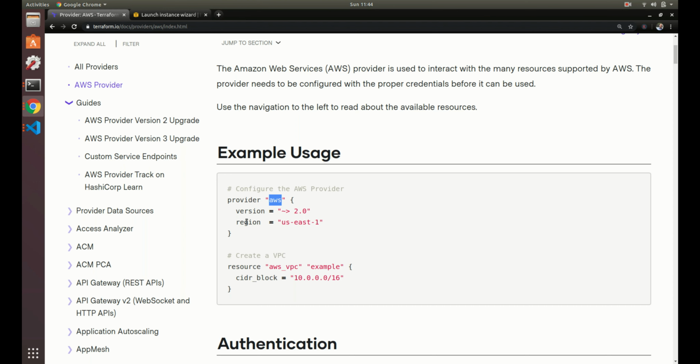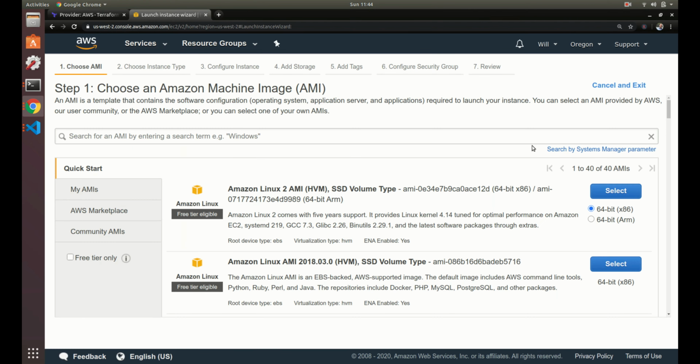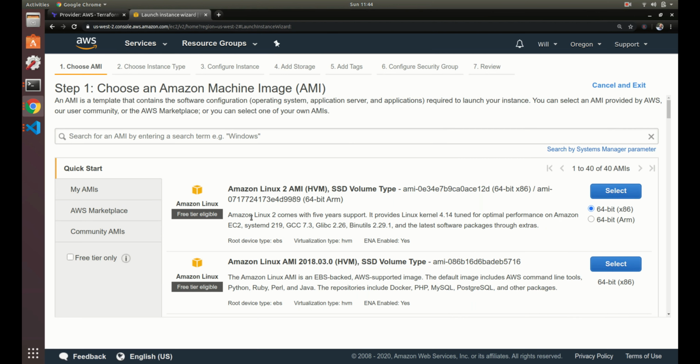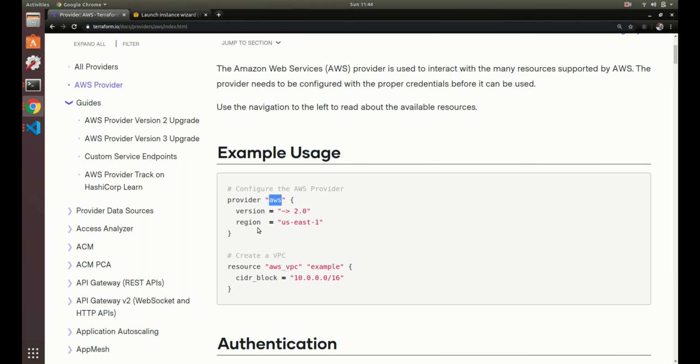And then for AWS specifically, you have a region. So as you know, when you create an instance, in the top right here you have the different regions that you select from. If I'm in US West, Oregon right now, when I create this instance, I'm going to be in US West for Oregon. So for the provider here, we're specifying the region of us-east-1.